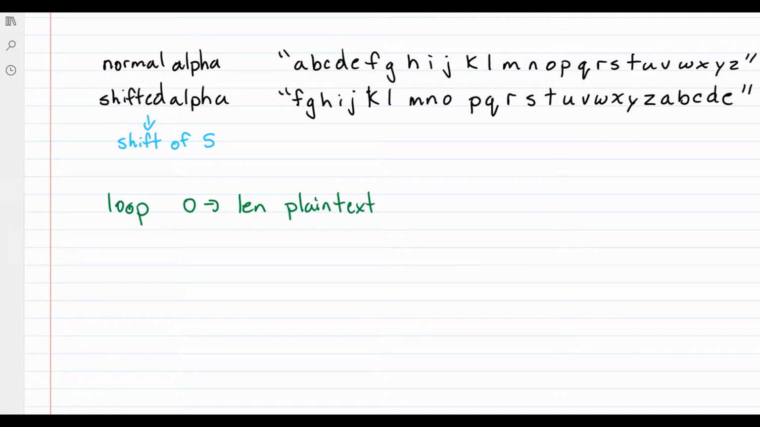Now remember, this is going to work backwards as well, so this could be the ciphertext message too. So maybe we'll call it the length of the old message. Not odd, old. So the message we want to change. We're going to go from 0 to the length of the old message, and we're going to have a new message that starts off as just a blank string, basically an empty string.